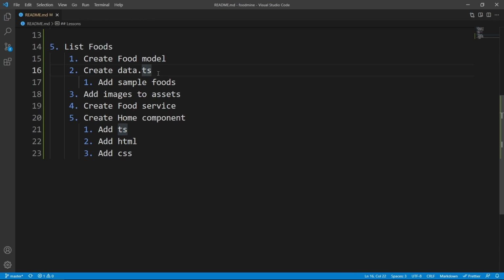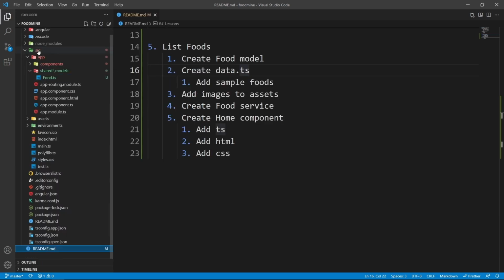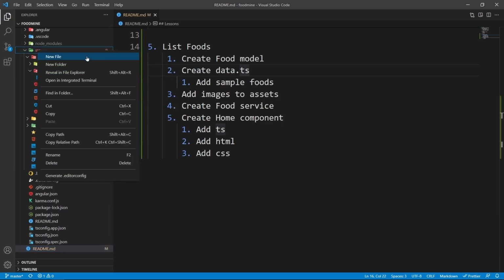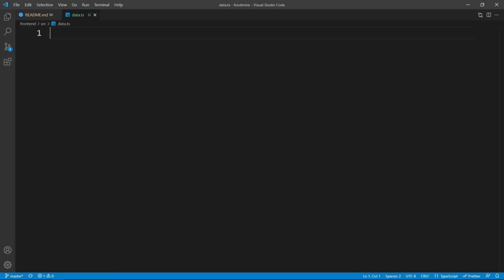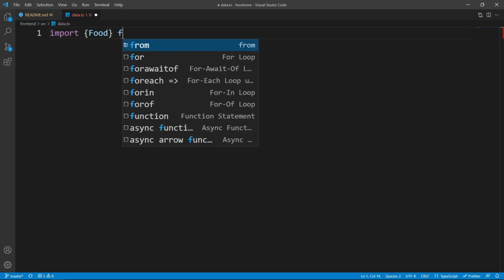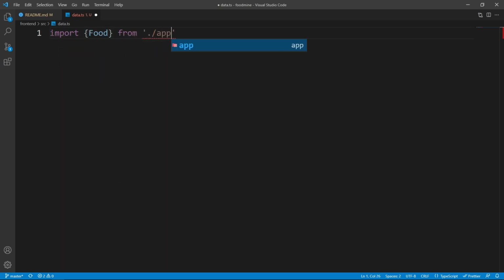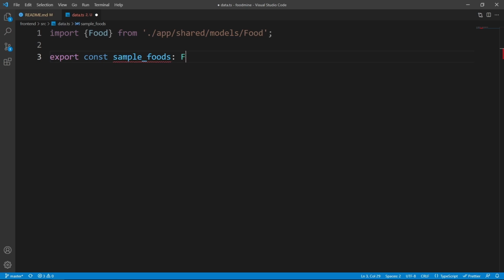Since we are not currently connected to any backend service, we need to have a sample data to show what we want to show. We use data.ts for this reason. Let's go to the Explorer, right-click on SRC folder, create a new file, and name it data.ts. Close the Explorer. First of all, let's import the food model here by writing import food from /app shared models food.